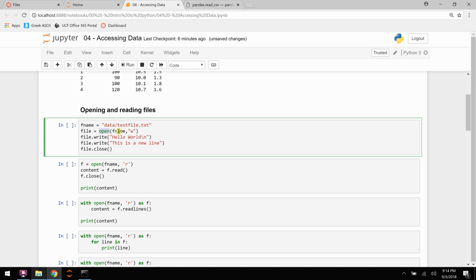We're going to pass in a file name and then the parameter w, which means this file is writable. Then we're just going to use file.write, and you can pass in strings. This \n is a special character that means new line. So it says hello world, then does a new line, and then you write out this is a new line. And whenever you have an open file, you must close it. Otherwise, it'll remain open and cause problems.